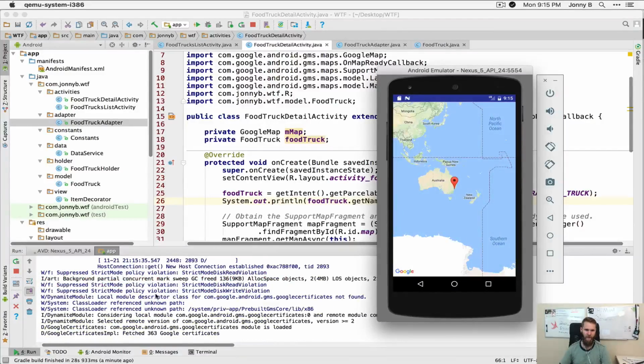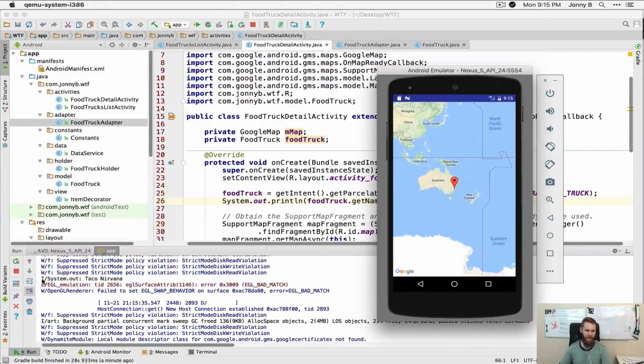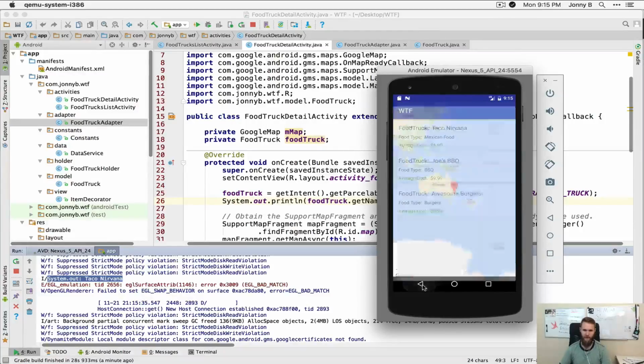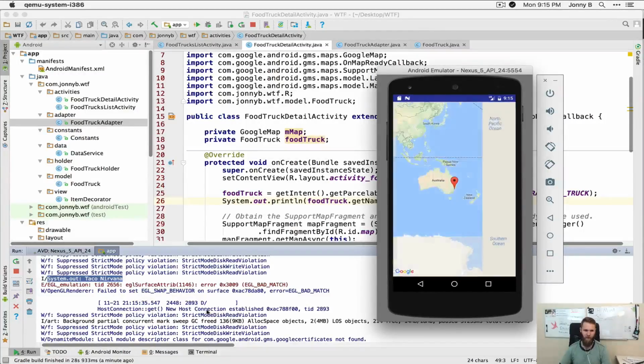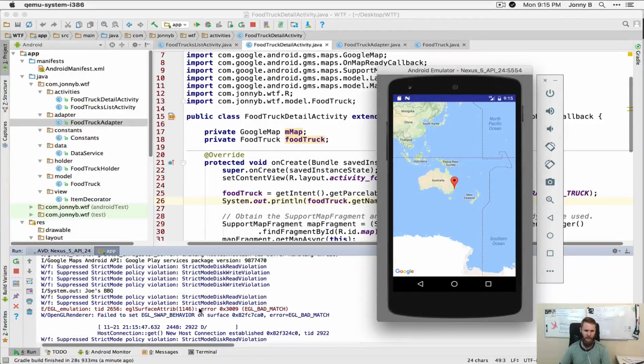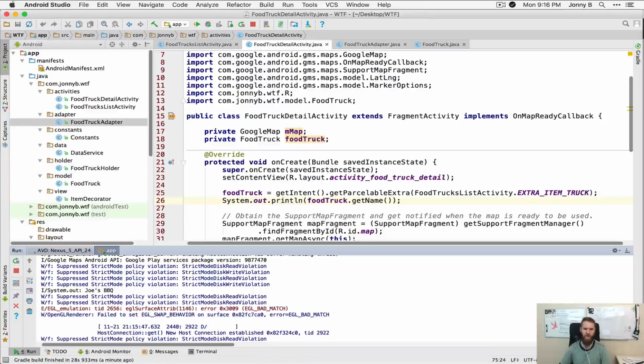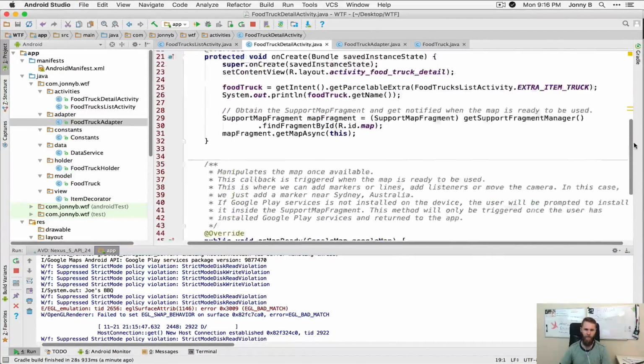And hey, there we go. Did you see it? System out, Taco Nirvana. If we go back and click on a second one, Joe's Barbecue, we should get a printout of Joe's Barbecue. So that is definitely working. We have successfully passed our food truck object from our list activity to our detail activity. So that is pretty cool. So I'm going to save it, and let's get our UI up and running.